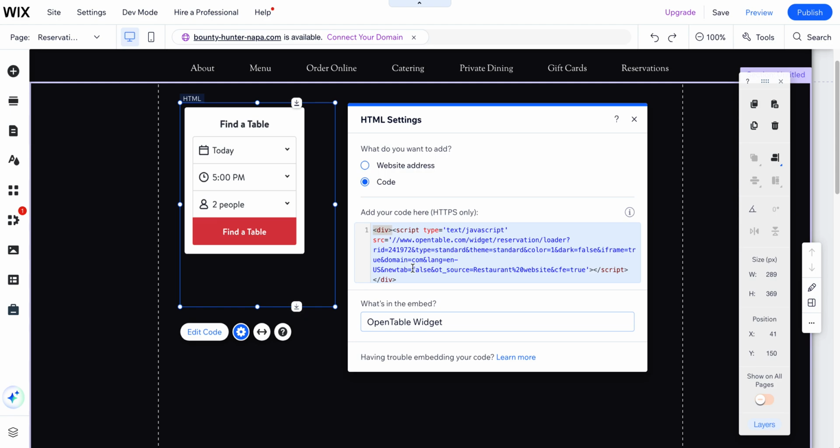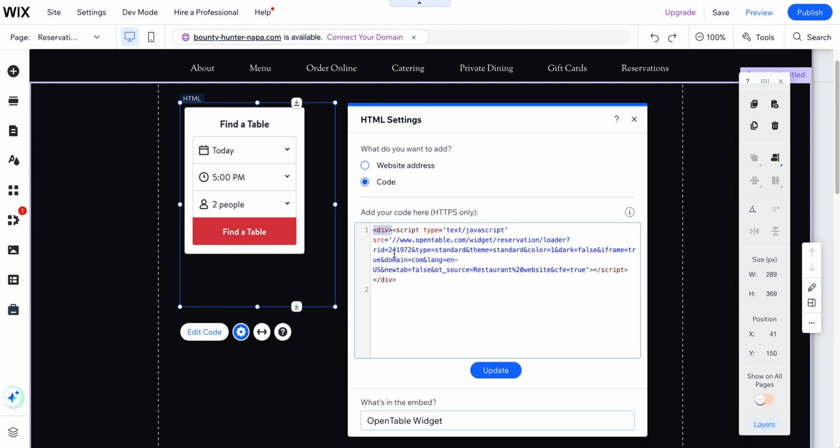So if you're having problems with getting a widget to show up on a Wix site from OpenTable, this is the secret trick. Get that little div tag in there.